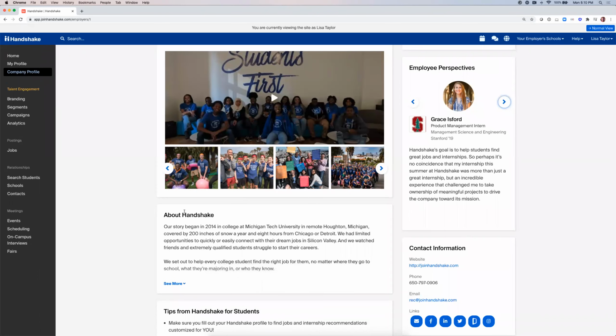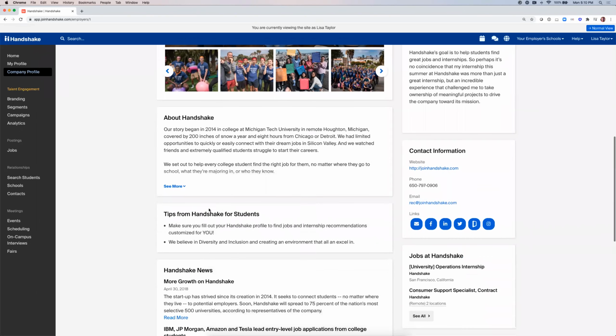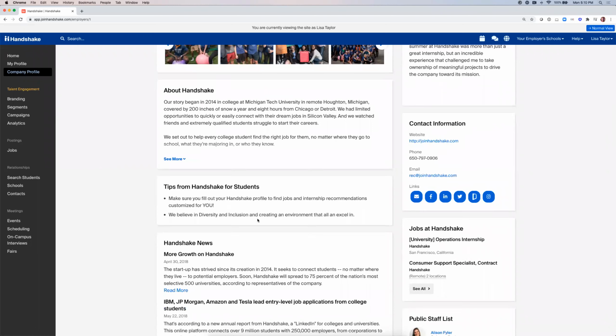Now, some of this will look familiar, like the About Your Company section, contact information, but we also have now that you are premium, a Tips for Students section. This also gives students the opportunity to learn a little bit more about your company than they would from just doing some research on the internet or checking out your company website.